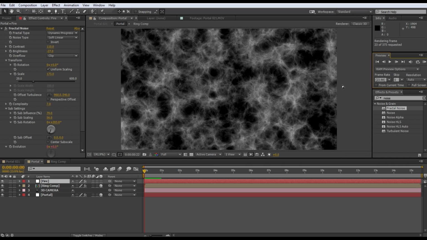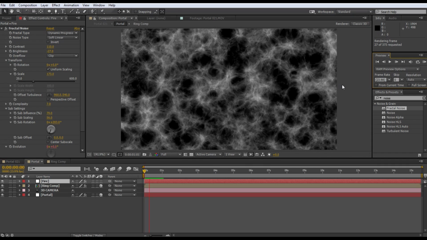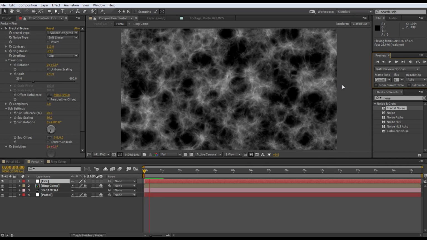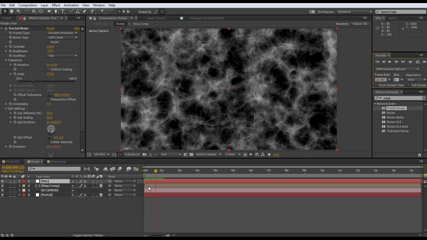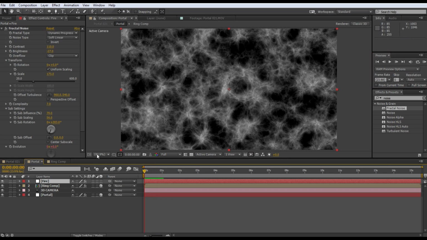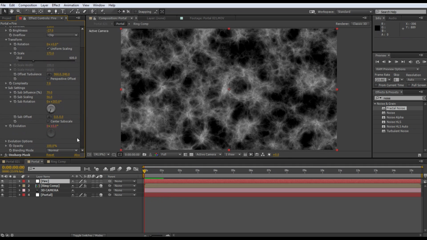Give us a second. And there you go. However, fire moves up because gravity doesn't work on fire. So what we're going to want to do is, let me just think, sub offset. No, just kidding. Don't do that.